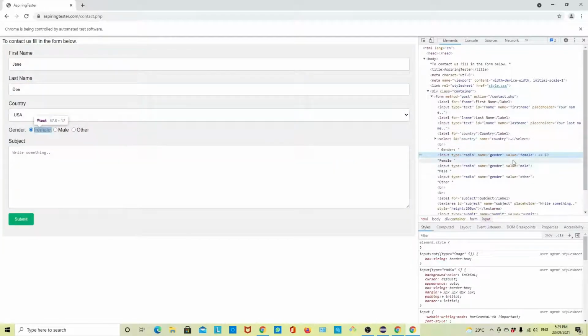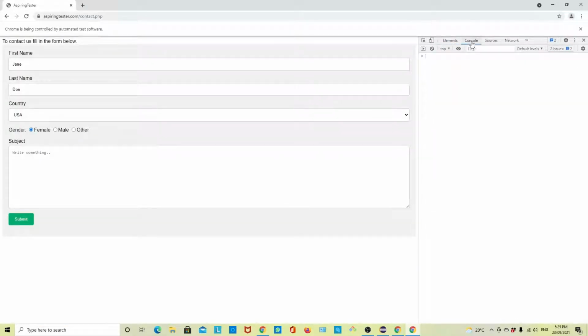Now I'm going to write the XPath here. There are a lot of ways to write the XPath. I'm not discussing it in detail now. Maybe I will make another video for XPath and CSS selector. So $x. So input was the tag, at the rate value equals female.